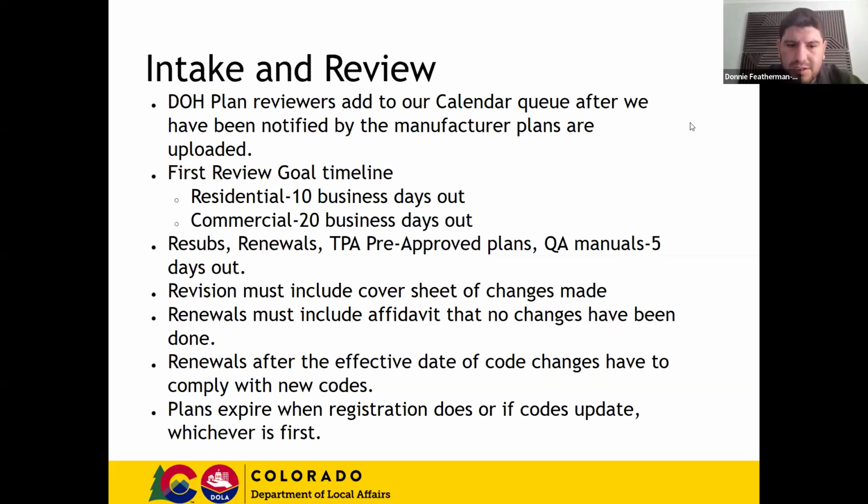All right. The other thing too is for the renewals. Renewals do have an effective date, and that starts at the time of your registration, but it also expires when your registration expires. Okay. The other time the plan will expire or not be allowed to be used anymore is if we do a code change. If we do a code change, we do allow 180 days to come into compliance, but the way that process works is that it's 180 days for any plan that has already been approved and already submitted back to the manufacturer for production use.